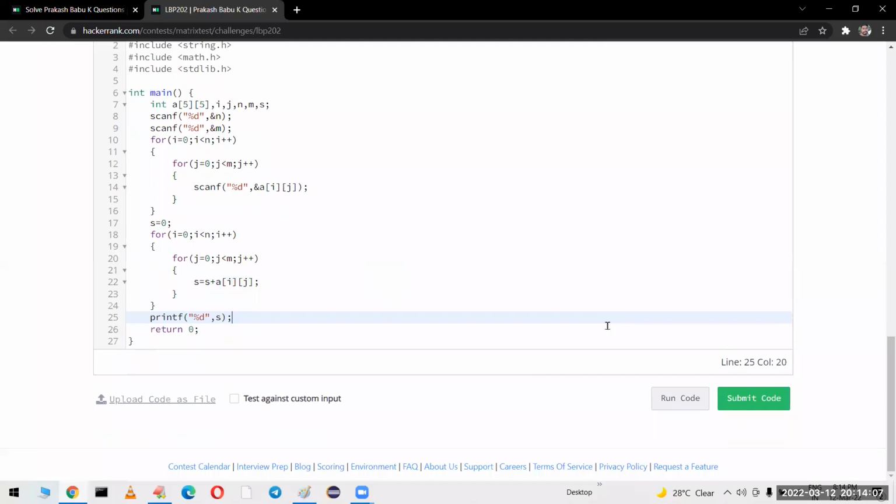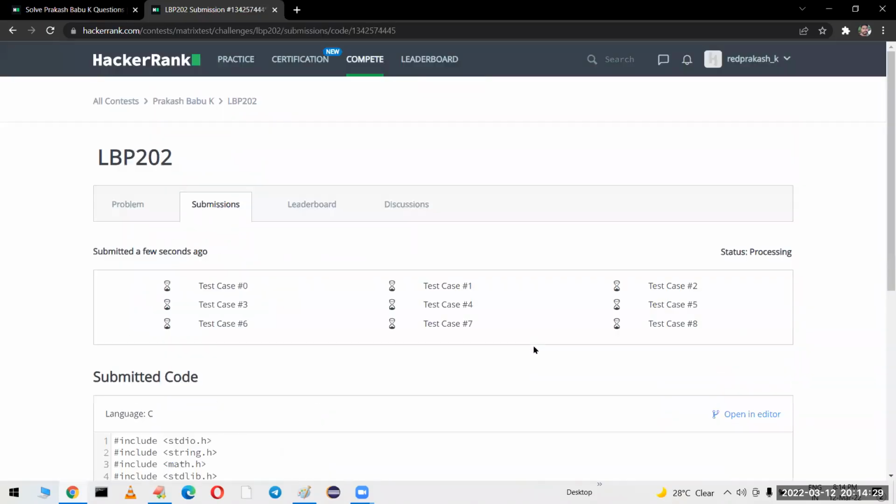Any doubts? Please confirm. That's all. Let me run. Definitely it will work for all test cases.